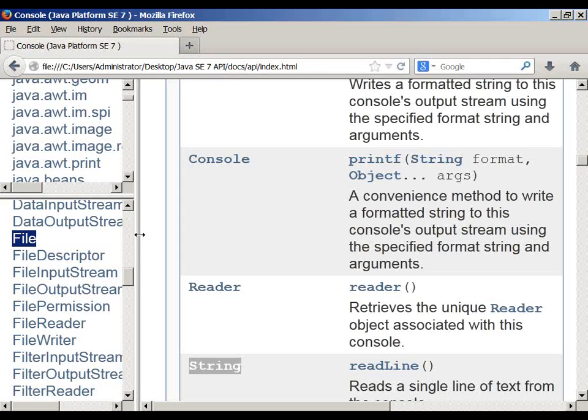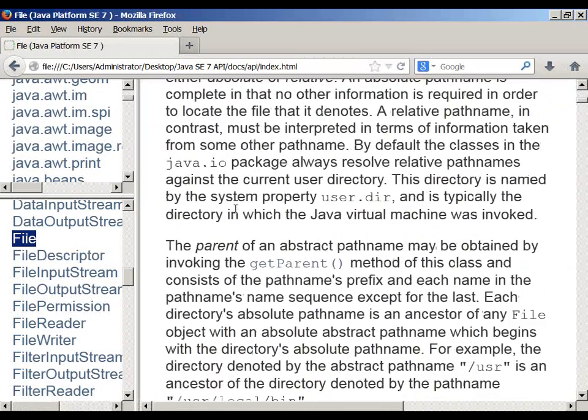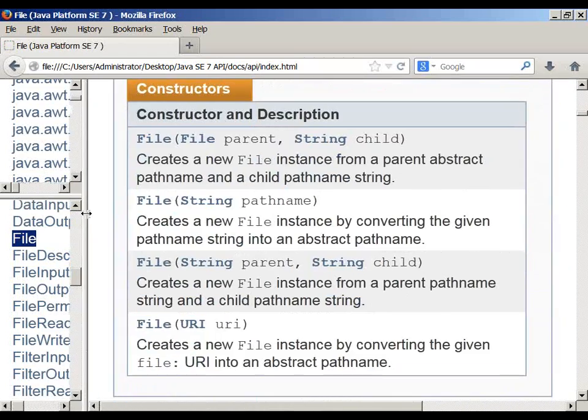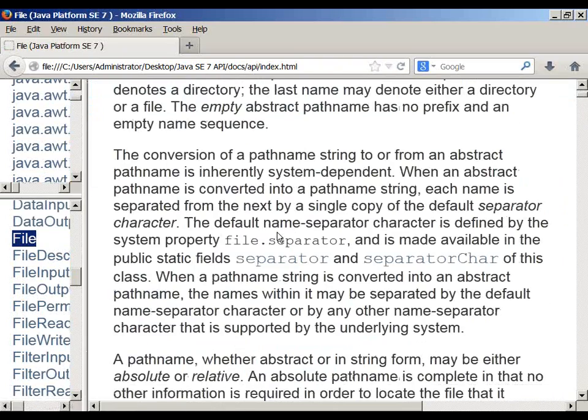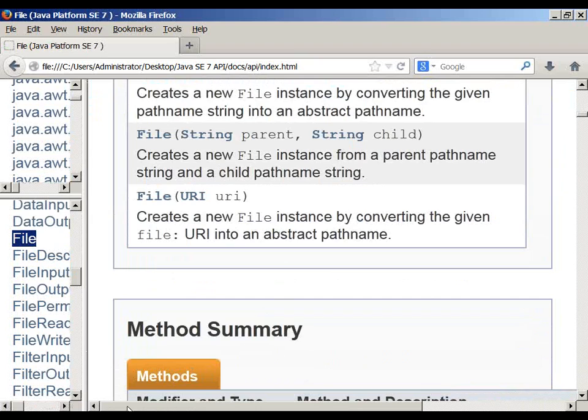Right? So up to now we have seen different classes which perform operations on files. But those classes perform the operations for reading and writing only, and this class is not for reading and writing. This class is the File class, which is meant for doing file level operations. What is the meaning of file level operations?